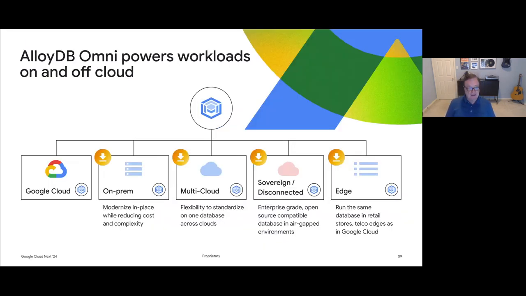Why are we doing this? Why is Google offering on-premise Postgres software? The answer is because we had to walk away from a lot of opportunities. Of course, we have Google Cloud over here. You can run AlloyDB or Postgres over in Google Cloud. But what about if you have to stay on-premise? You just have to, for whatever reason.